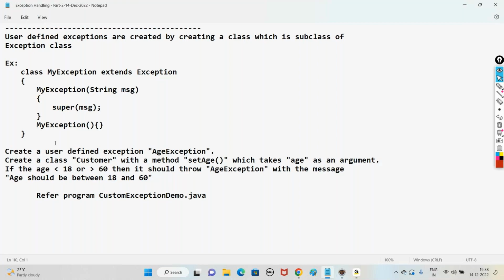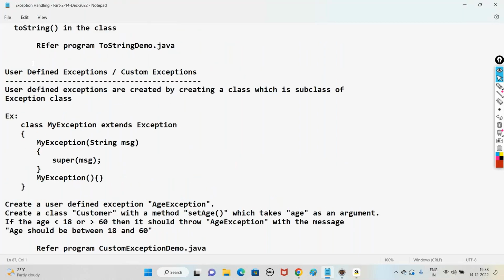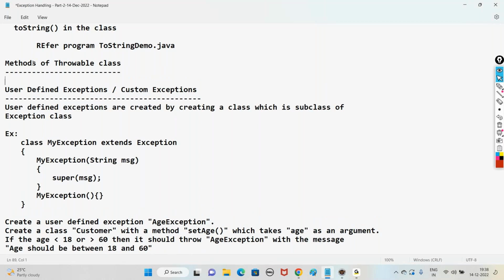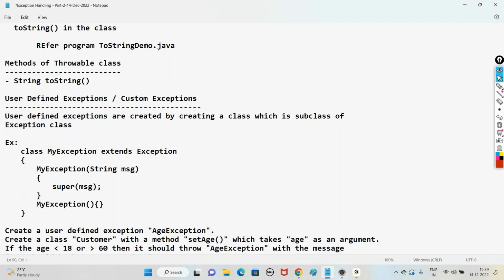Let us go with the concept of methods of the Throwable class. What is Throwable? It's the topmost class in the exception hierarchy. What is the topmost class in the Java hierarchy? It is Object. The topmost class in the exception hierarchy is Throwable. It has methods like toString. Just now we discussed the toString method. The toString method is overridden in the Throwable class, and it represents the object value in string format.